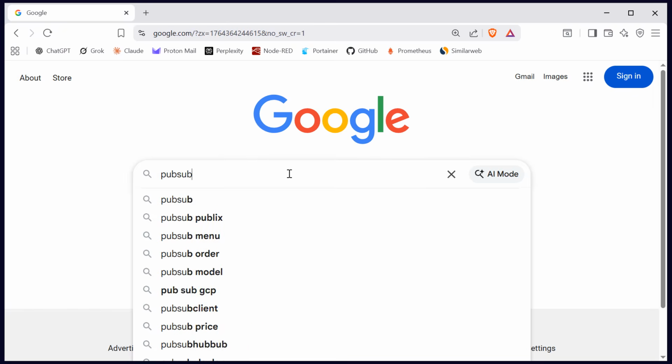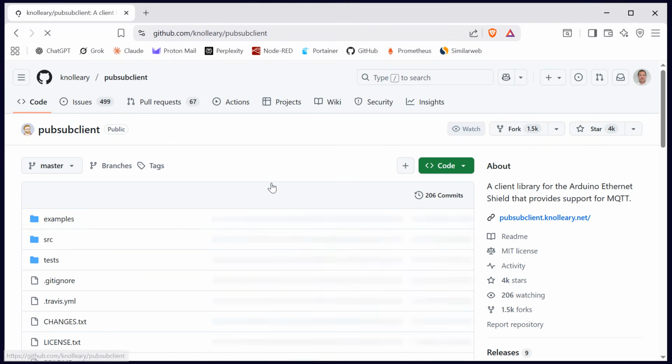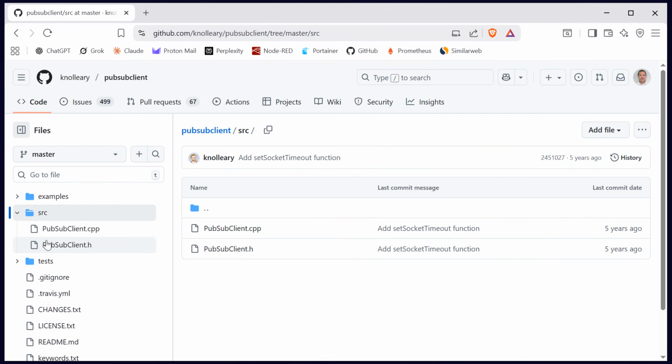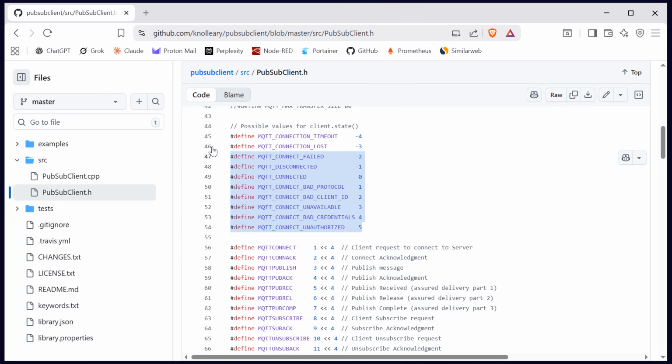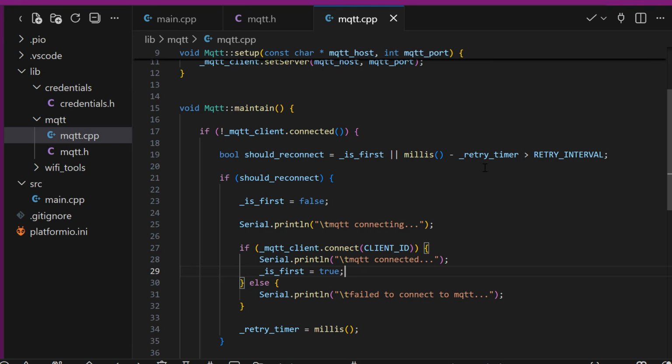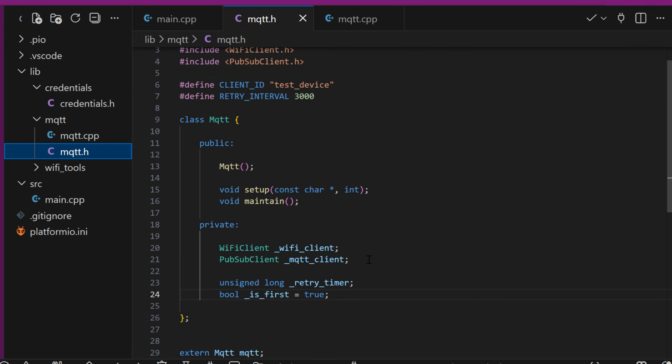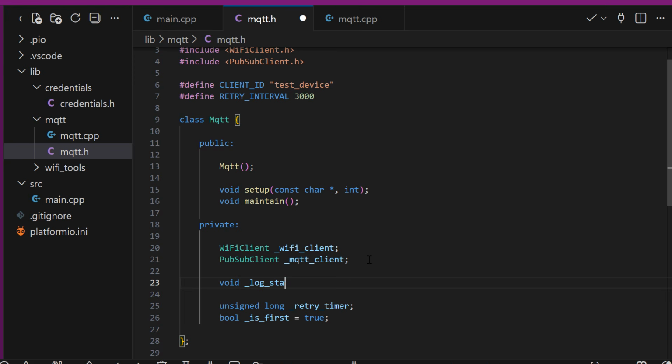In the actual PubSubClient library, you can see in the header file, we have a list of codes. These can be read with client.state. This allows us to create a logging function to give us some feedback if we ever fail to connect.